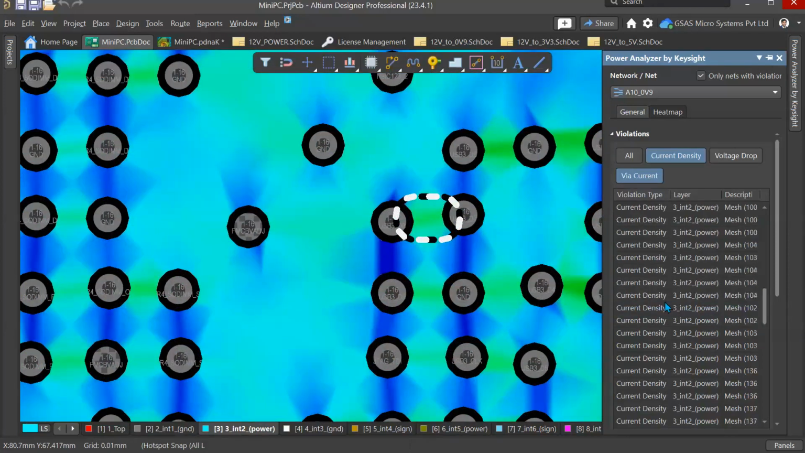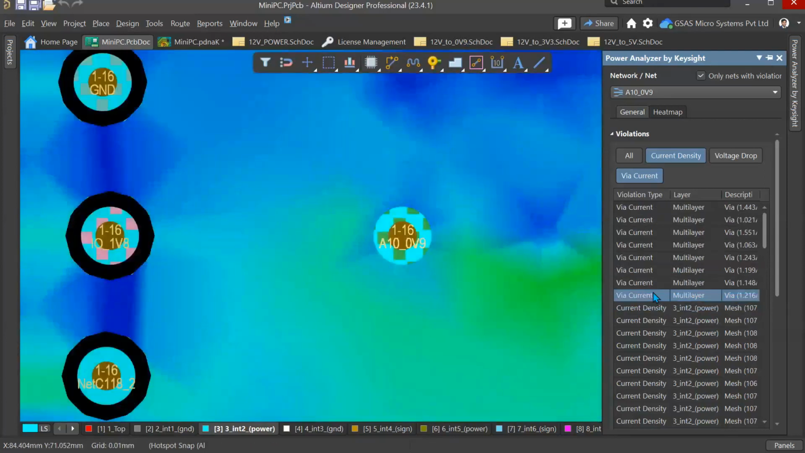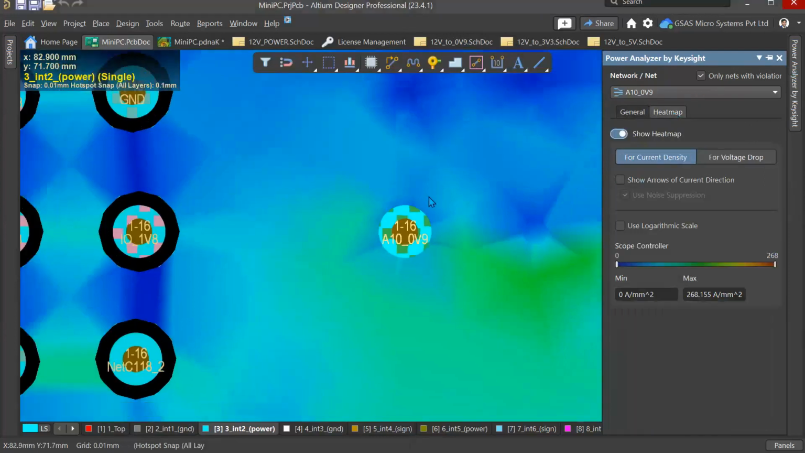Like this, you can quickly find the errors, go back to the VI editor, and edit the values as per guidelines. And again, you can come back to the power analyzer and quickly run the analysis, where it is all part of the Altium Designer unified solution. And you can also see the heat maps.